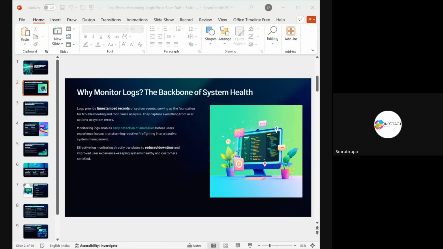That's how we move from reactive mode, fixing problems after they happen, to proactive mode, detecting and preventing problems before users see them. Okay, so let me ask you, when you are using an app and it suddenly stops working or shows an error, what do you do?